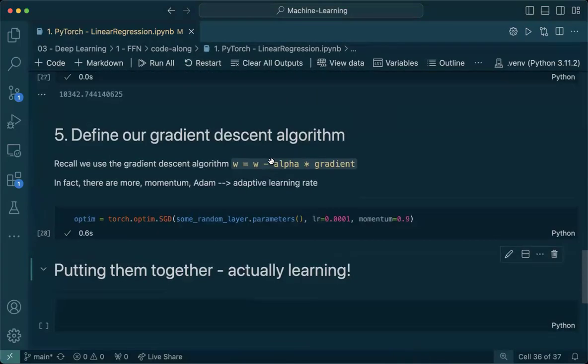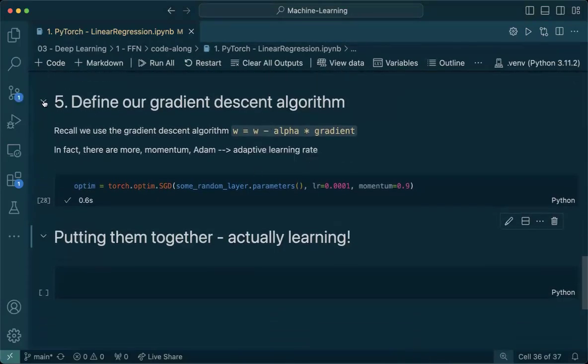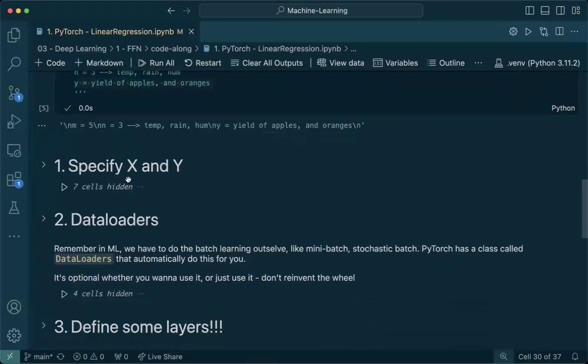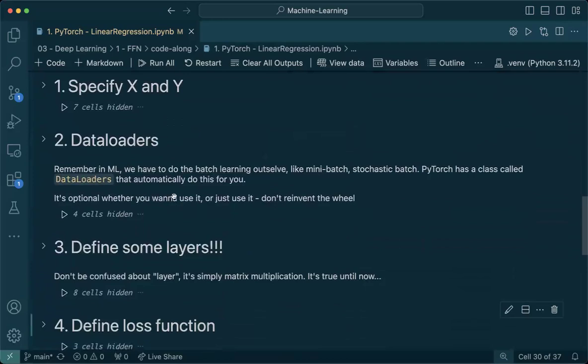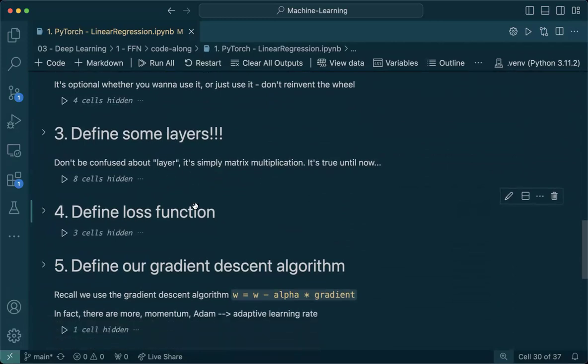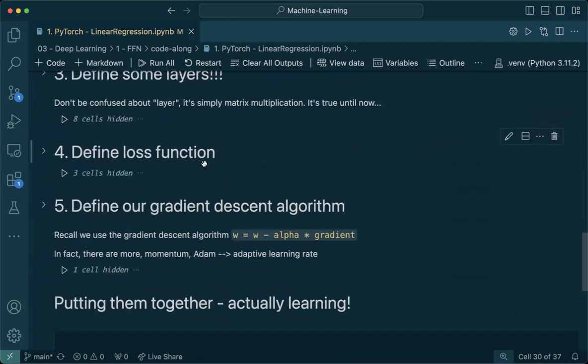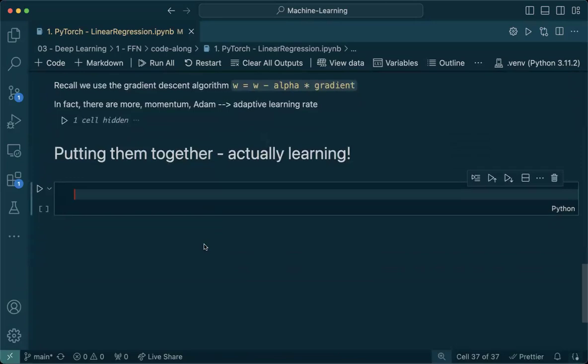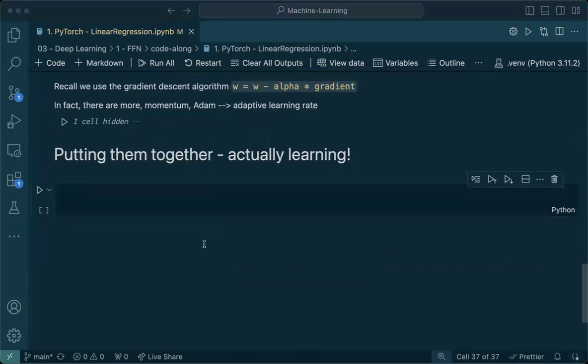All right, so now I got my gradient descent algorithm. So let us review what we have been doing. We specified X and Y. We learned about data loaders. We defined some layers. Layers are basically matrix multiplication, nothing other than that, right? Of course, later on we're going to learn something called CNN, but in linear layers, it's nothing but matrix multiplication, loss function, and then the gradient descent. And now we are ready to put them all together as a linear regression, right?